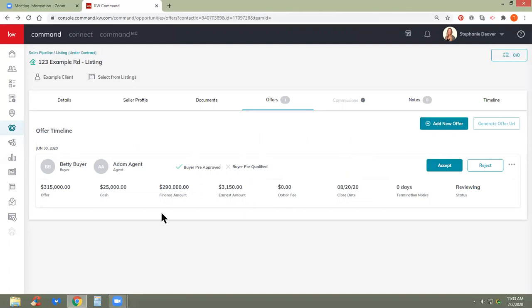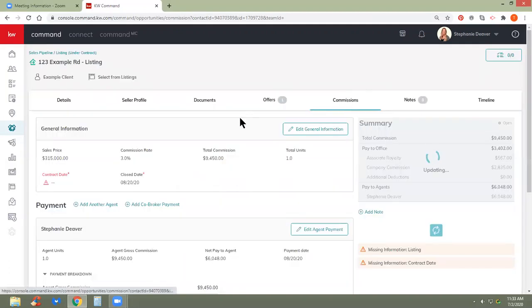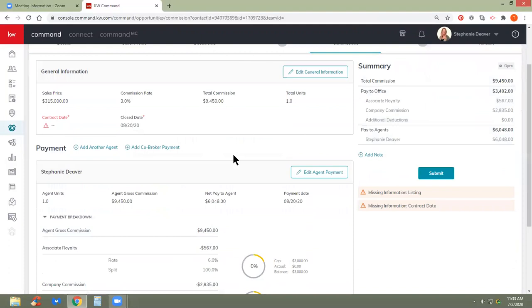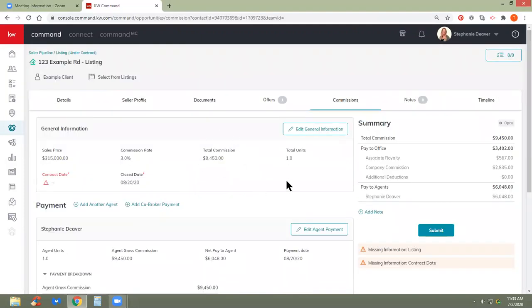Now I see this is my offer right down in here from Betty Buyer, and I'm going to accept this offer. This is the one that we have accepted. So now you will notice this Commissions tab has opened up for me because I have an accepted offer. What I'm going to do now is click over into this Commissions tab, and this is going to pull in my information. This is basically my new green sheet that we will work off of here.